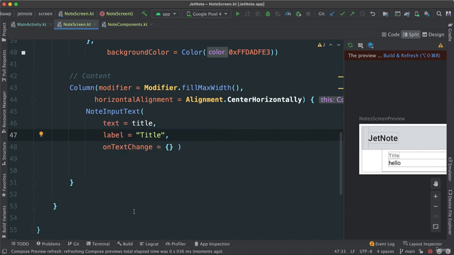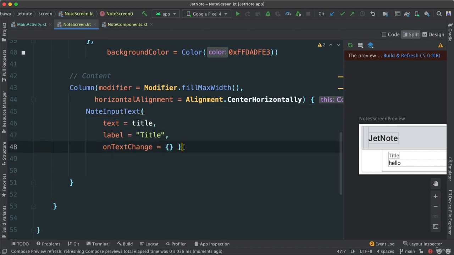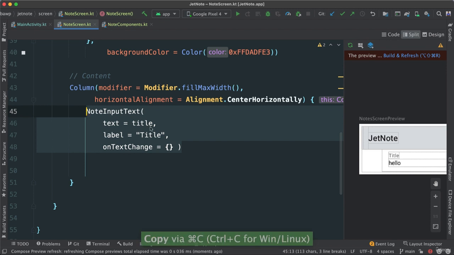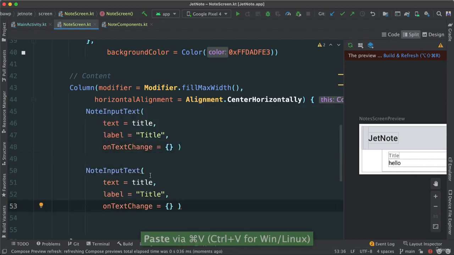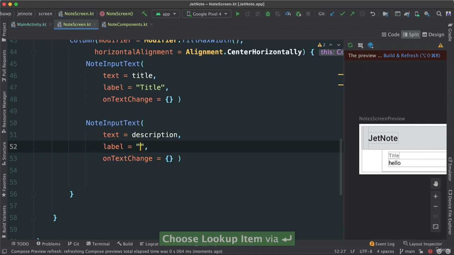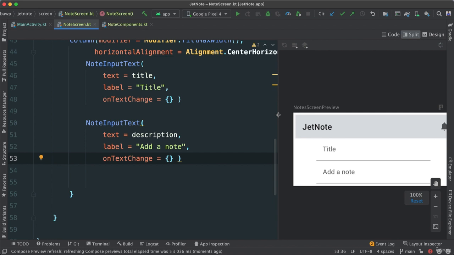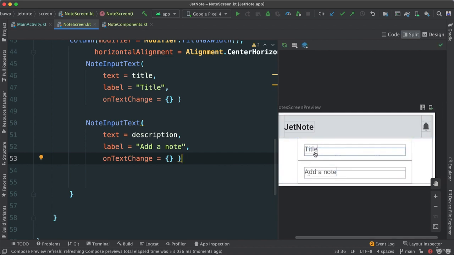That's fine. The beauty here is that because we have created this note input text composable function, we can call it as many times as we need. In fact, we need to call it just 2 times. In this case now, we're going to say description has that state, and it's going to be add a note. Okay, there it is. Let's go ahead and refresh. Very nice. Now we can see we have the title and add note text fields.